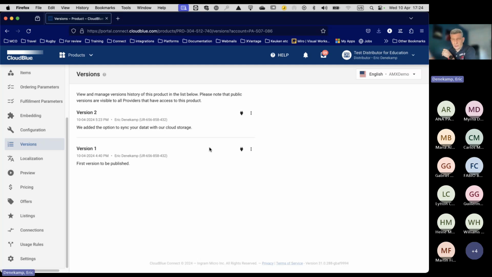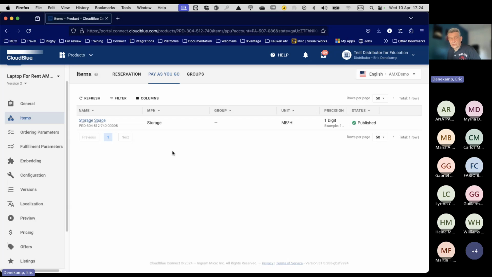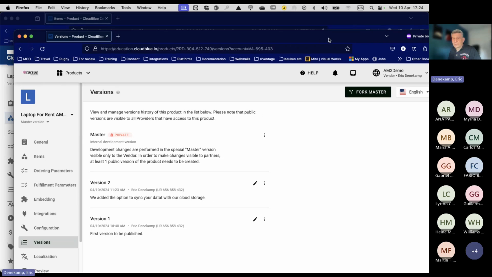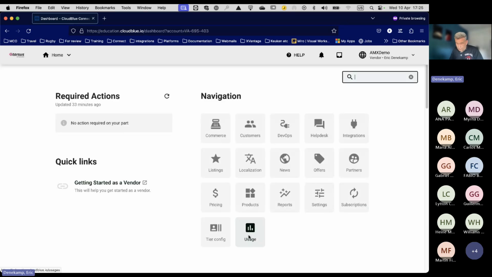The moment commerce comes in, of course, commerce is bound to a specific version of this product. So let's say we already imported this one into commerce, version 1. In commerce, I still don't have that pay-as-you-go item. I need to re-import it. But if I go to my items here, you will see that there is that usage, and now it shows as published. So now I have a product that can support pay-as-you-go. Let me go to the home page, and we have our usage there.